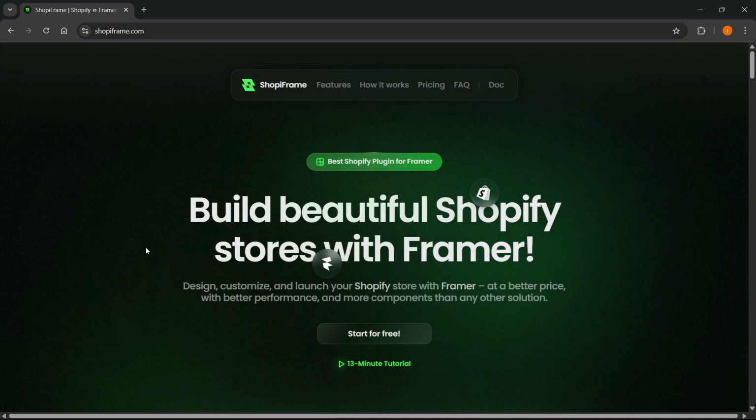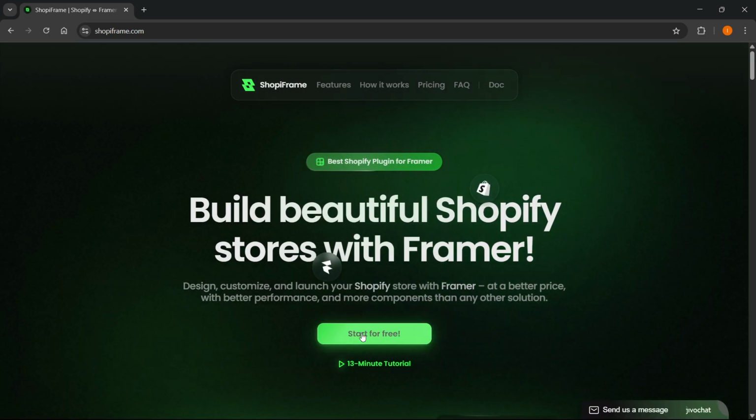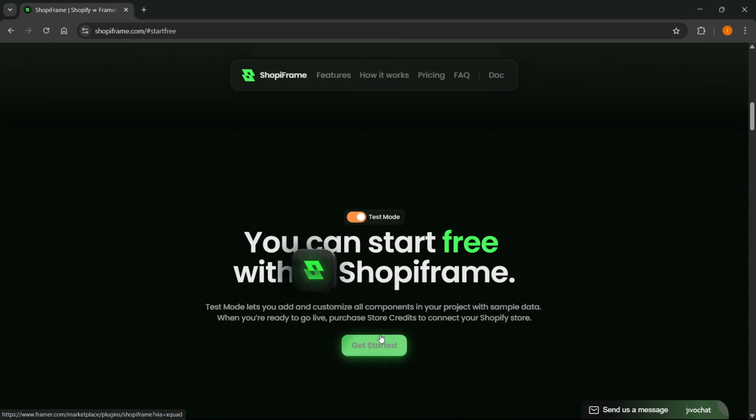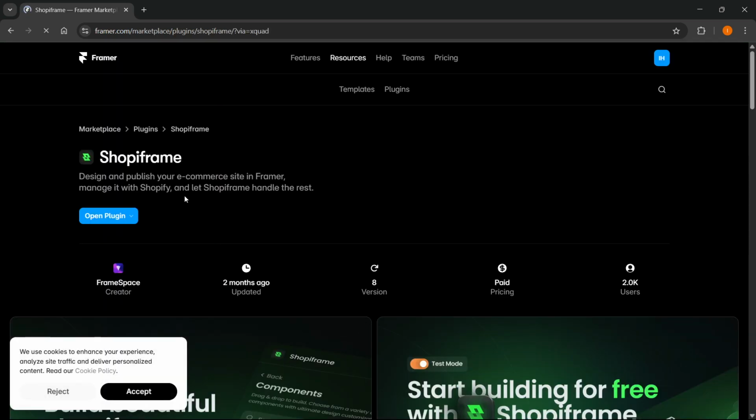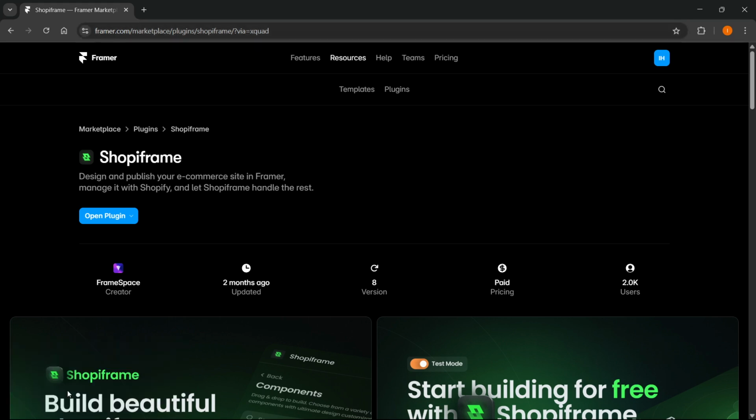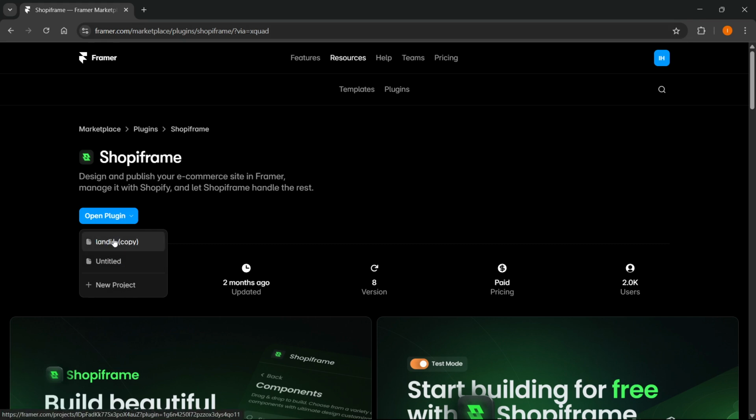When you come to their official website, you can start for free by clicking start for free, and then you can click on get started. What this will do is take you to this website, which is basically from framer.com, the marketplace where you can see plugins. Then you can just open this plugin by clicking open plugin over here. And then you can either take it inside a project you already have inside Framer, or you can create a new project if you want to.